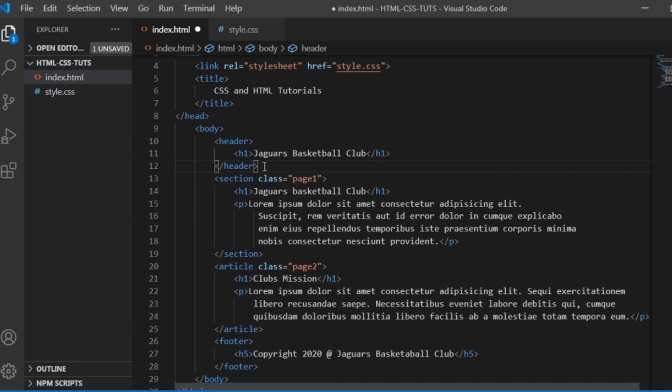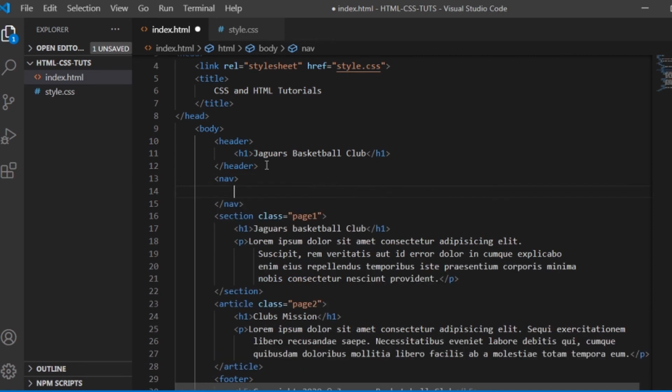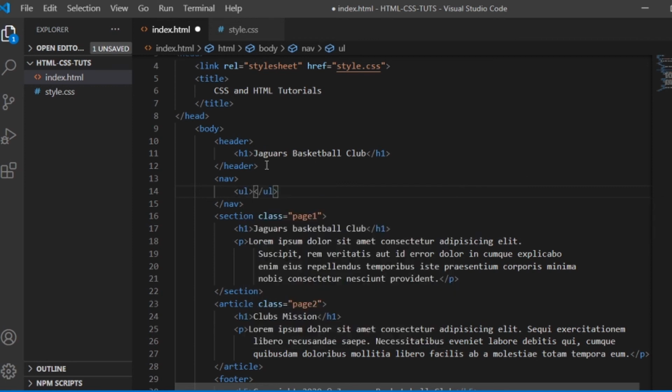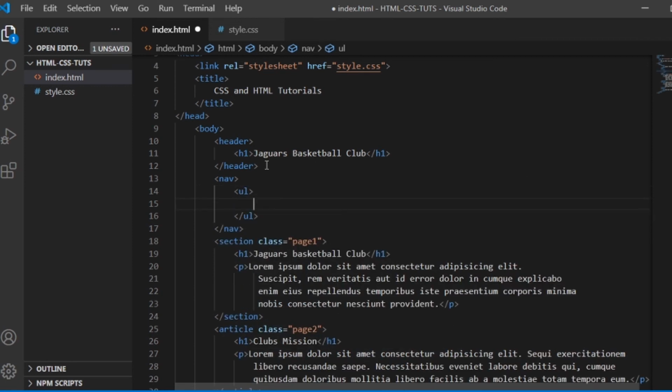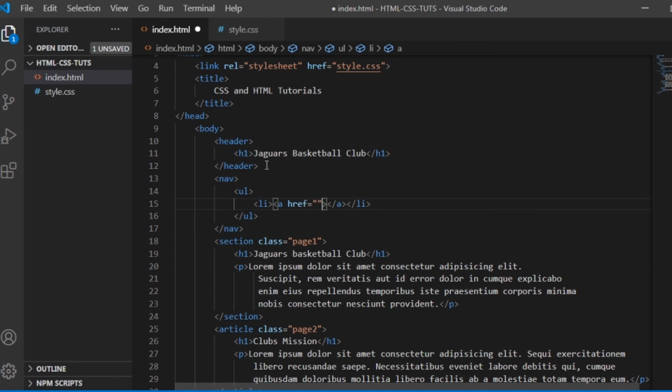Okay, so we will create a navigation bar here. So after the header, I will be putting a navigation. So let's say for example nav, and then inside the nav I will create a UL. Okay, so UL or the unordered list. Okay, so inside the unordered list I will create list. So let's say for example list. So inside the list I will create an anchor tag or a link. So let's say for example A, and then I will say home.